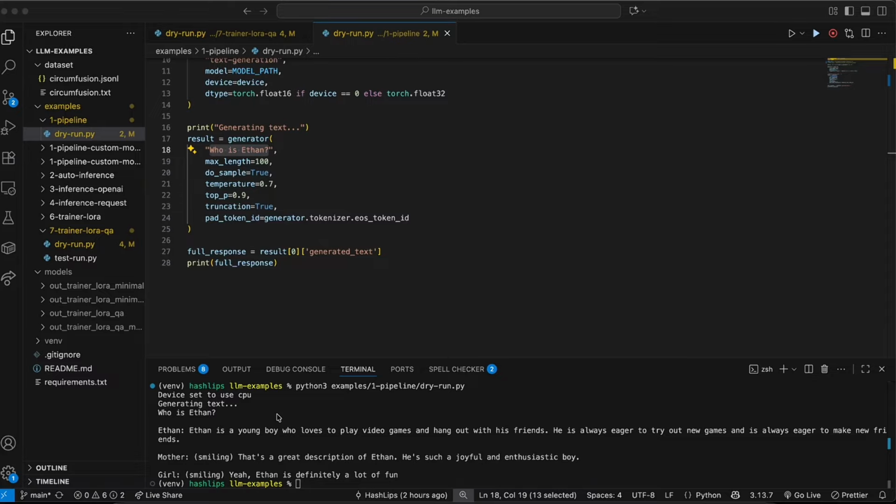All right, so I asked who is Ethan, and the model told us that Ethan is a young boy who loves playing video games and hanging out with his friends. That doesn't sound like the Ethan in the book. The Ethan in the book is on a whole sci-fi journey, and there are things like scientists and so forth.